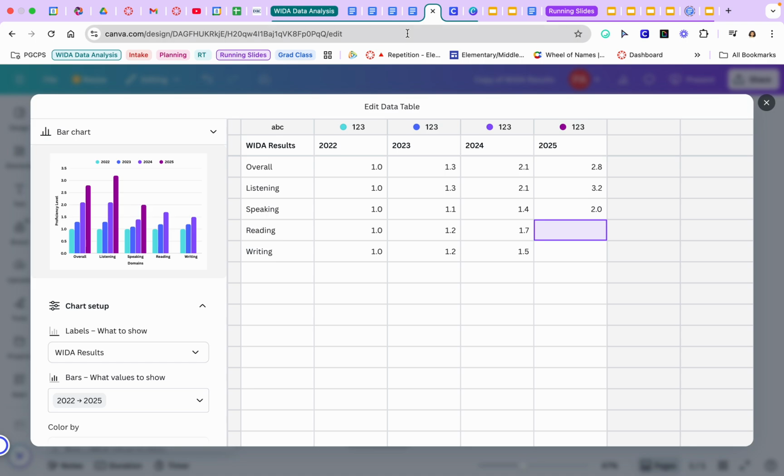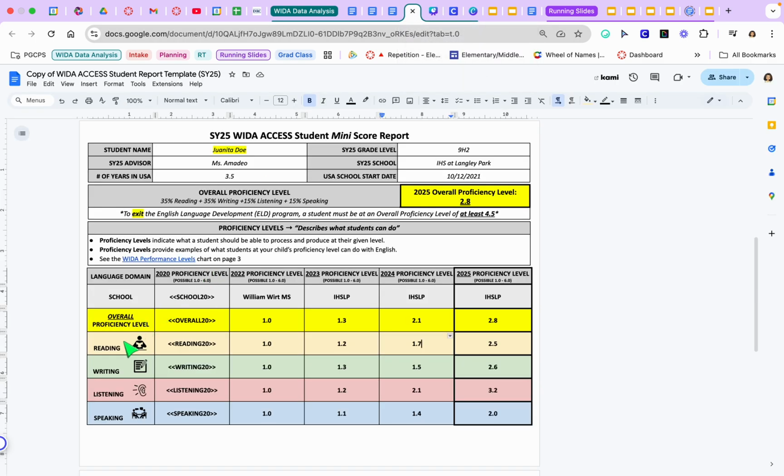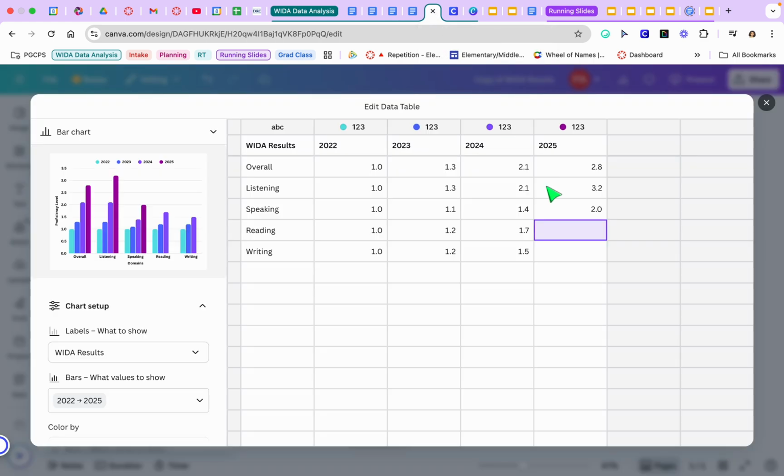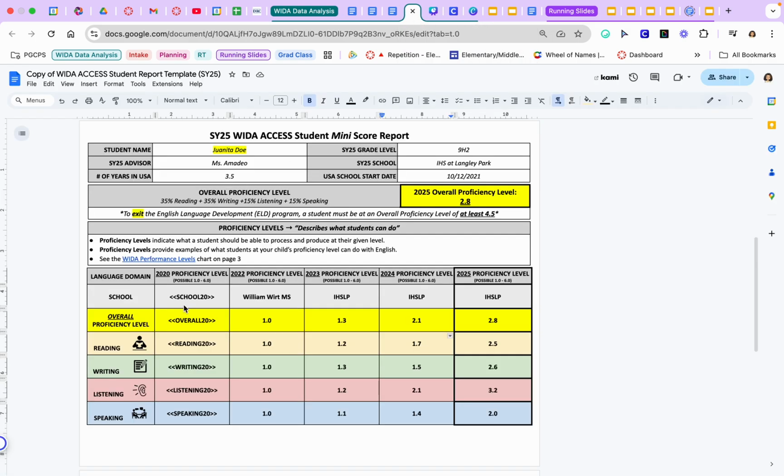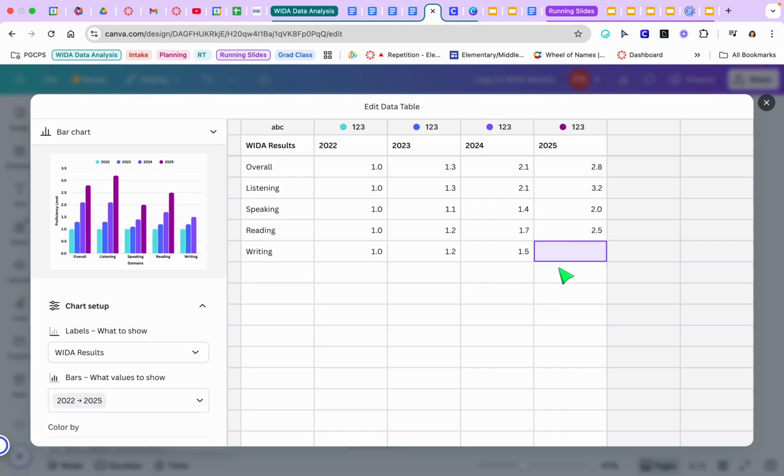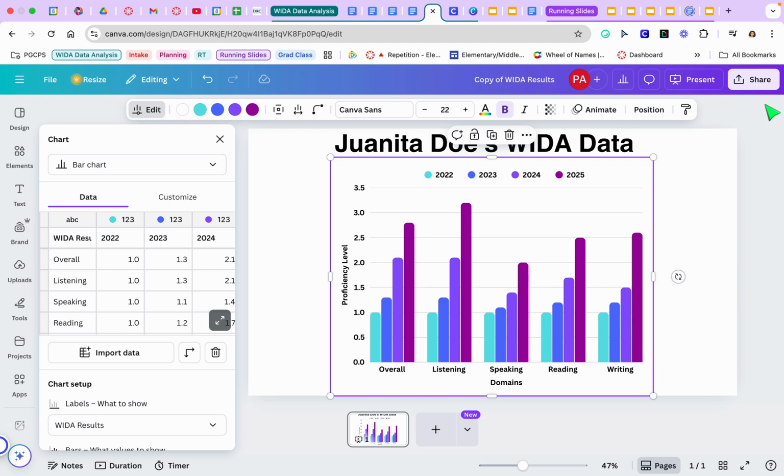Okay, next I have reading. Reading is the tan color. I had a 2.5. And finally, writing. Writing is green. I had a 2.6. Nice. Okay, I have all my data input. Now I can X out of here.